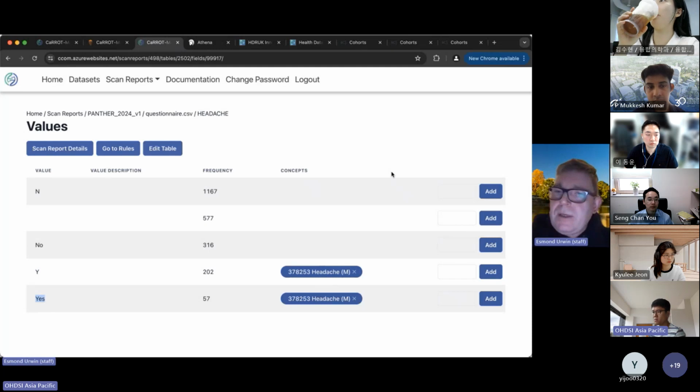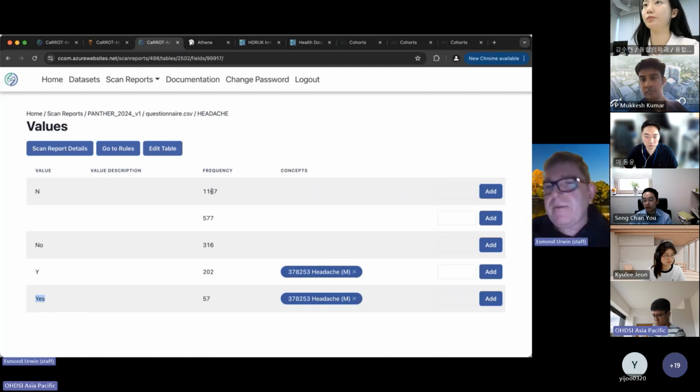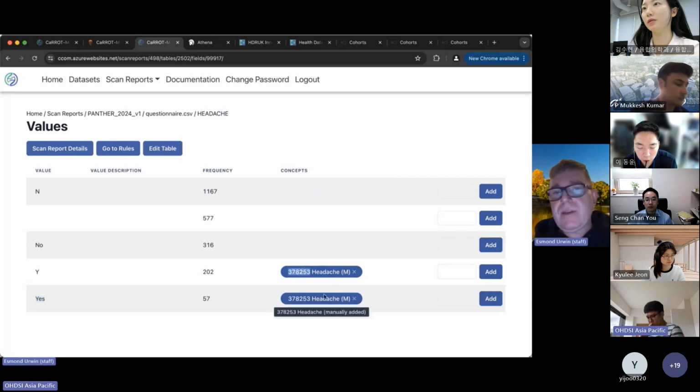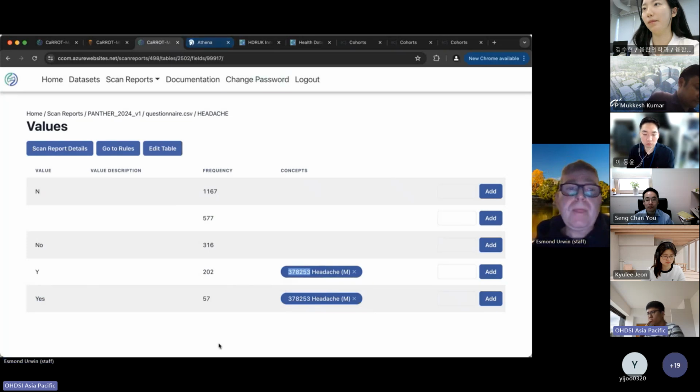So what we like to do in the CaRROT-Mapper tool, we map for positive things. So we won't map for the no, because obviously that's somebody saying, no, I don't have a headache. But there's no point to map to it. These are null values, again, so we don't map for nulls. And so what we've done here is we've mapped to 378.253, so the OMOP code for headache.